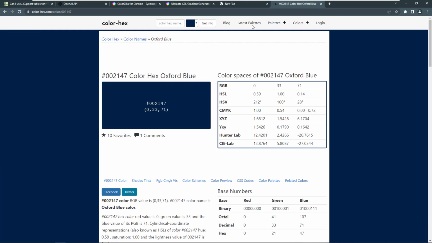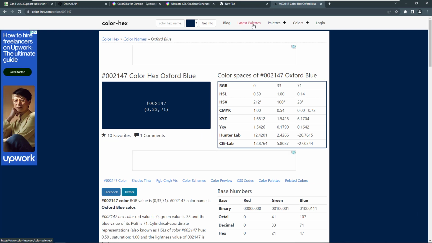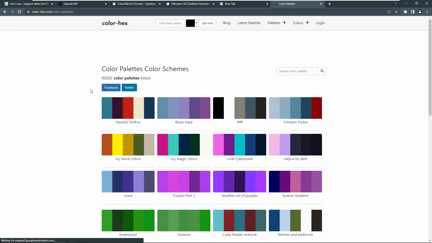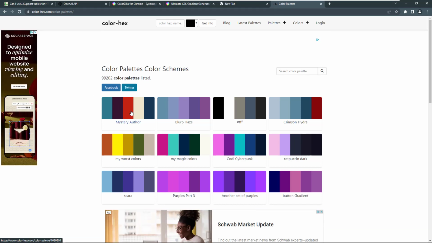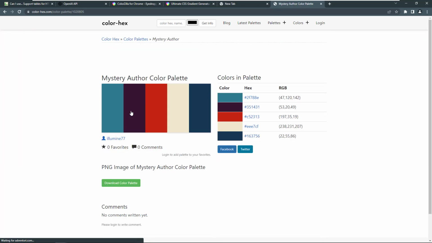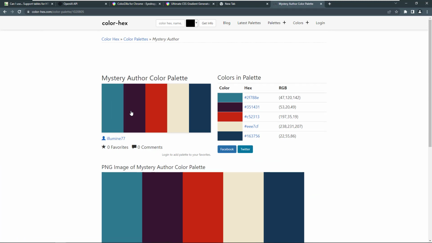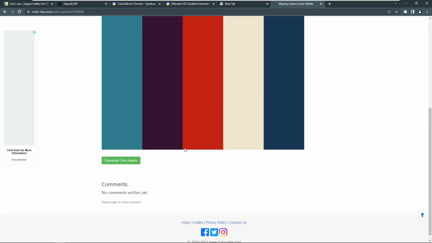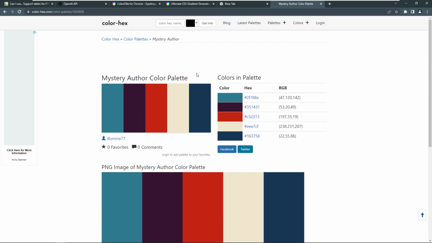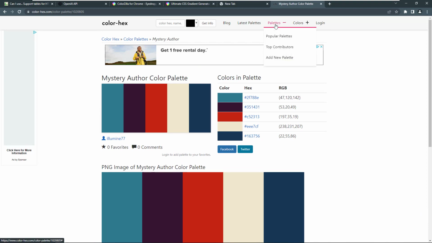The latest palettes, there's some information about 99,202 color palettes are listed. So here I clicked on the mystery author color palette, and you can see the colors that are in the palette and the PNG of the color palette, and you can download the color palette there.